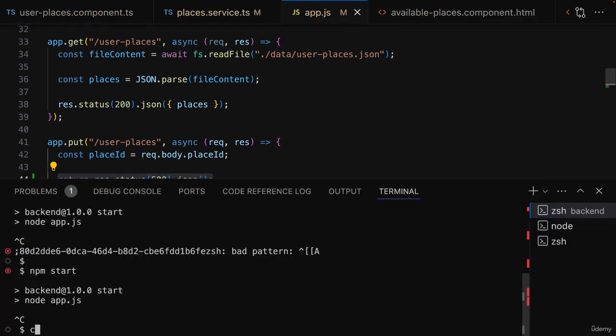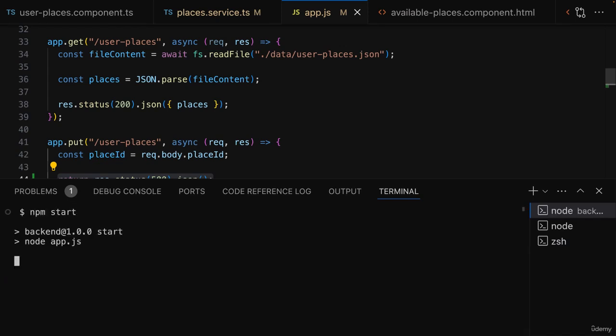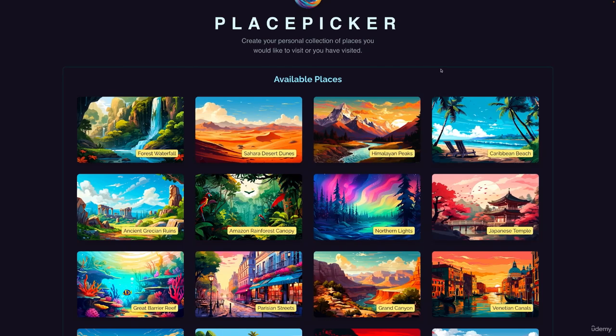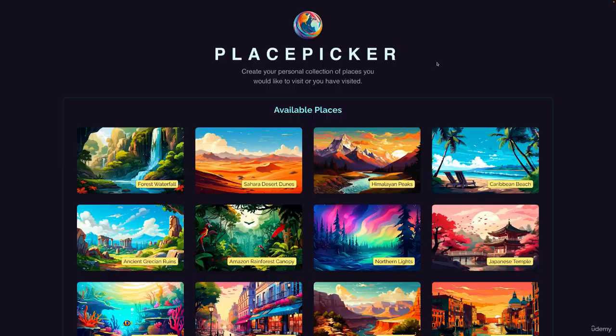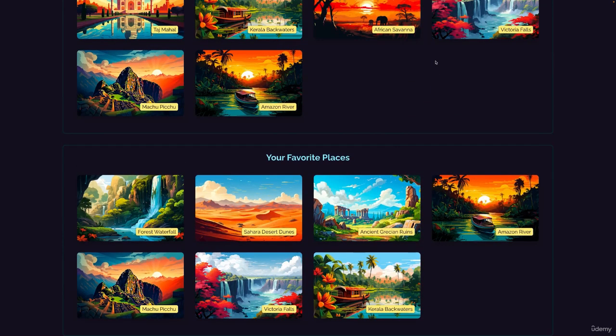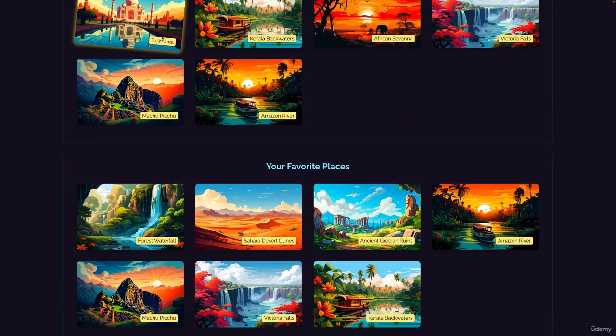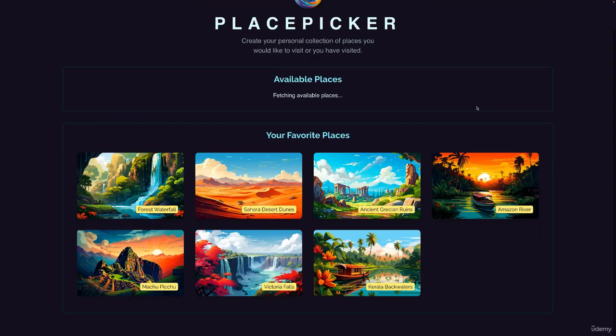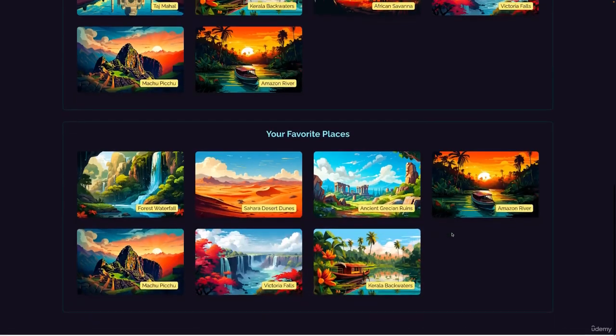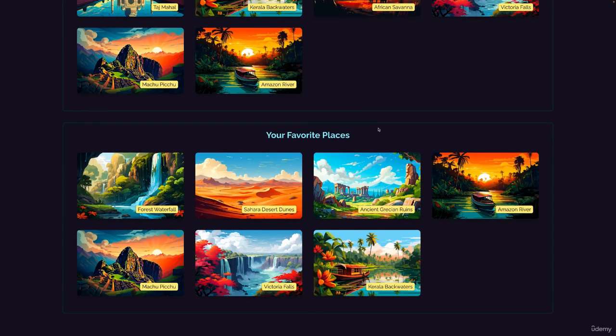and you then would restart that backend server, if you would do that, you would have a bug in your application. Because now if I reload, you'll see that if I add a place, let's say the Taj Mahal, it shows up instantly here, but if I reload, it's gone because it never was added to the backend because we got an error here. By the way, that's not the only bug we have.